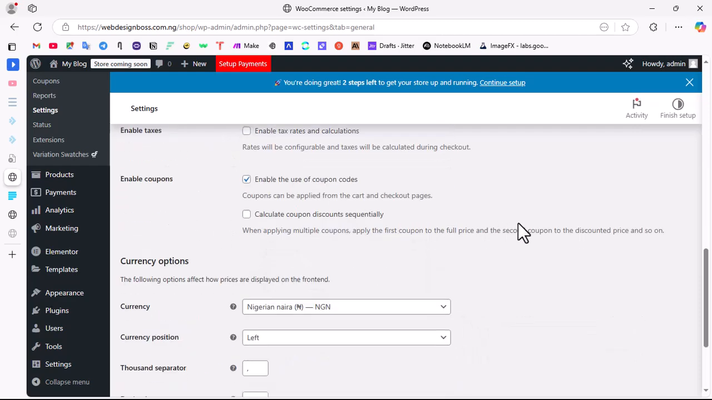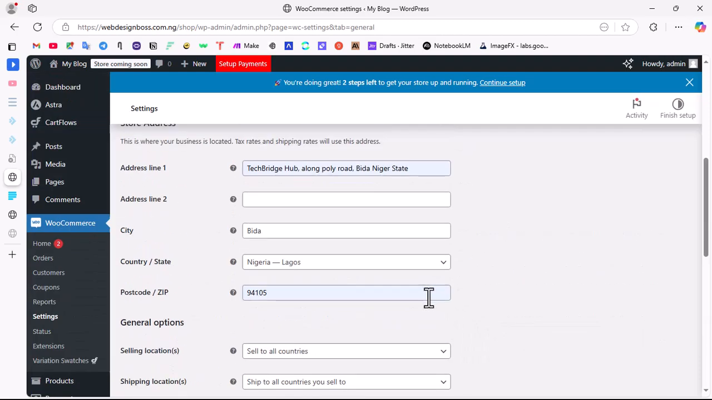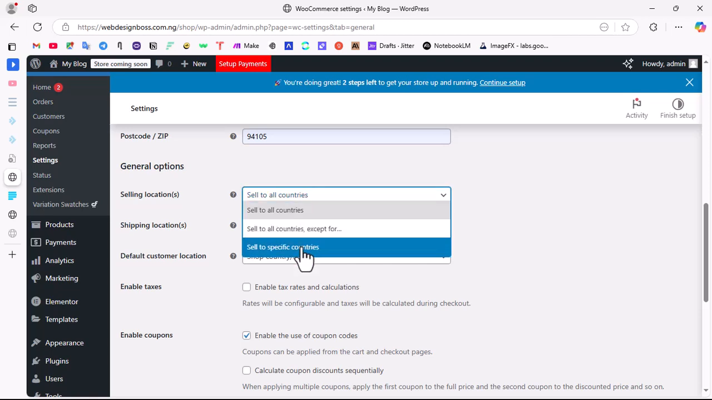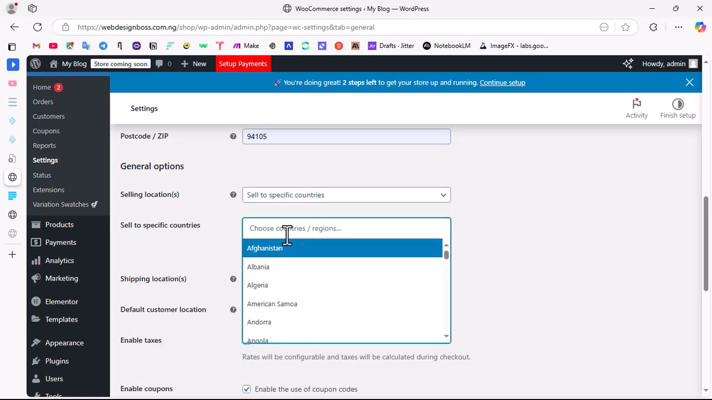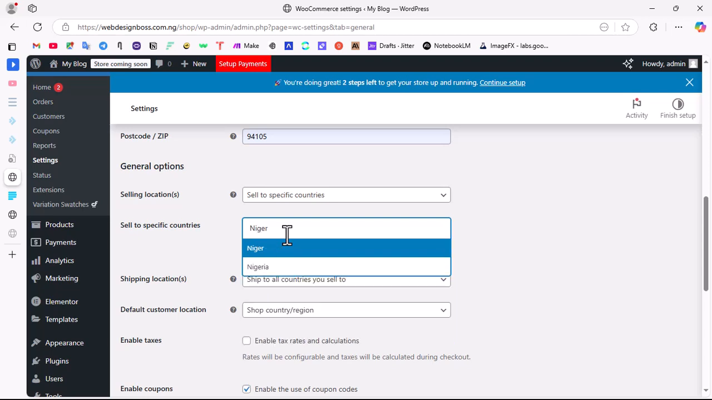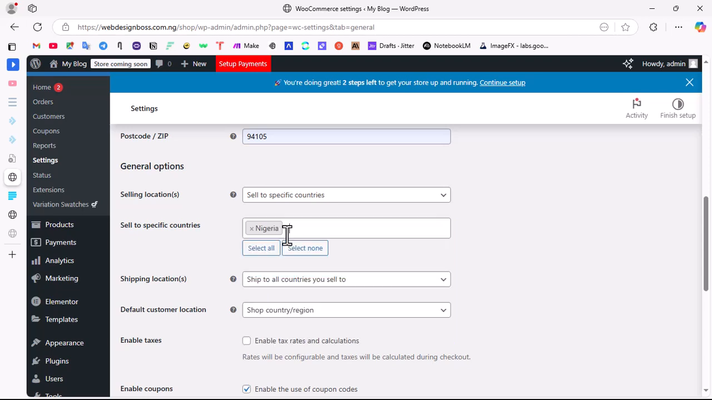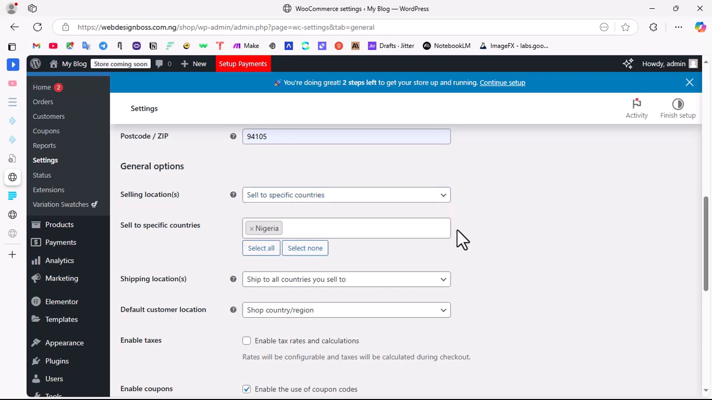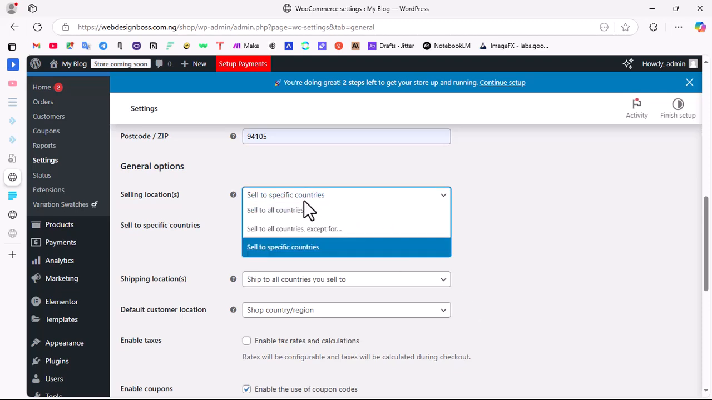Now this address is not real, but just fill in your real address, because your receipt and everything is going to carry that. And I'm not selling to all countries. I'm selling to Nigeria. And I'm selling to all the states, so I'm just going to leave it here. It's going to give me all the states. So this is all I have.